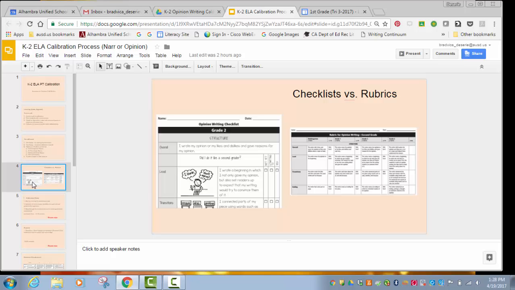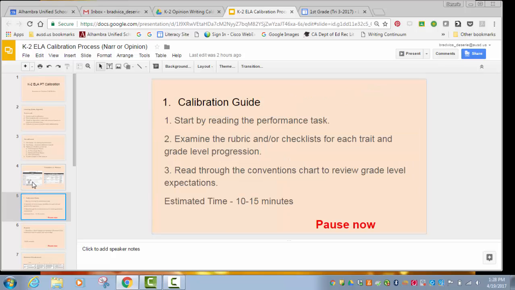Reminder that the checklists and the rubrics are identical in their content. They are only different in the support that the checklist provides with the visual. And some of us still really like that.